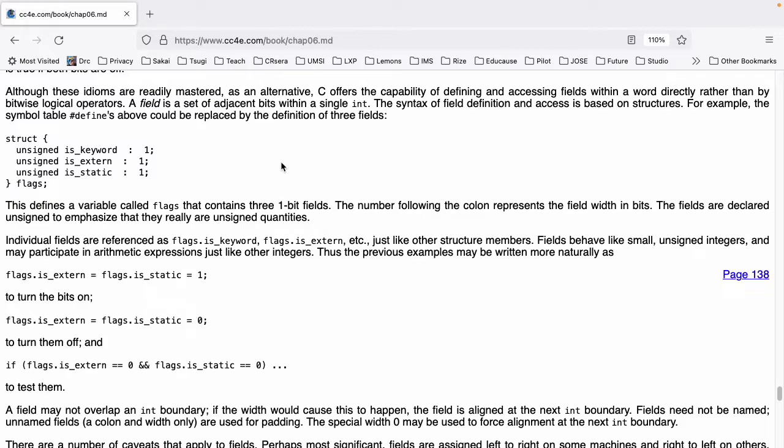struct { unsigned is_keyword : 1; unsigned is_extern : 1; unsigned is_static : 1; } flags; This defines a variable called flags that contains 3 1-bit fields. The number following the colon represents the field width in bits. The fields are declared unsigned to emphasize that they are really unsigned quantities. Individual fields are referenced as flags.is_keyword, flags.is_extern, etc., just like other structure members.